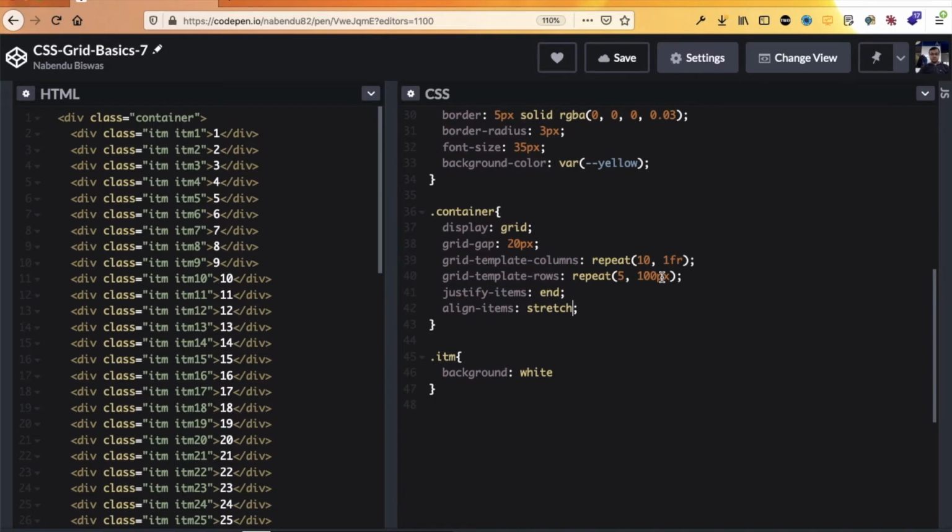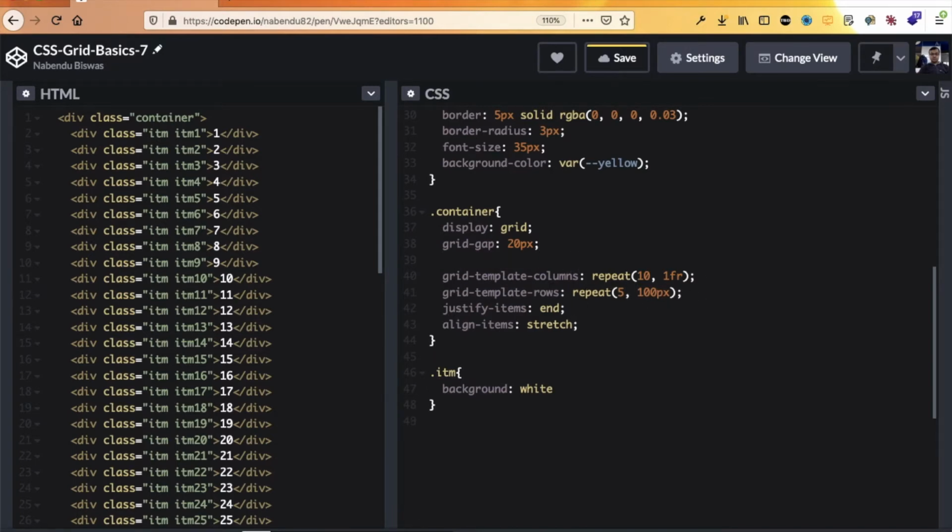So now we will look into the two other properties, which are justify content and align content. Both of these properties are used when the total size of the grid is less than the grid container. It is better to understand it with an example. To understand this, we need one more property, because we need to know the total size of the grid container.